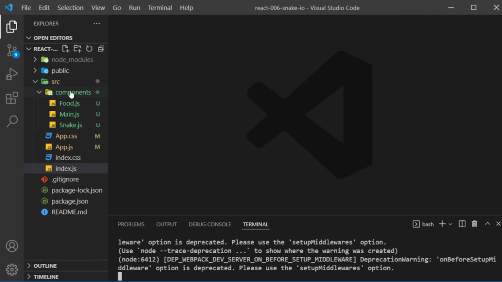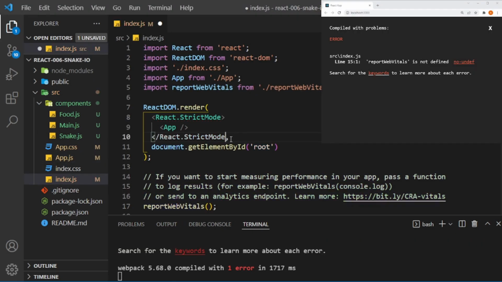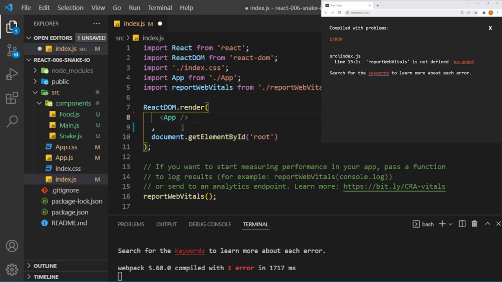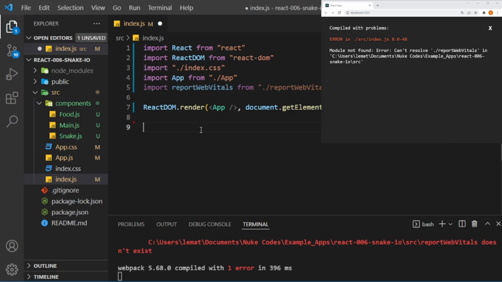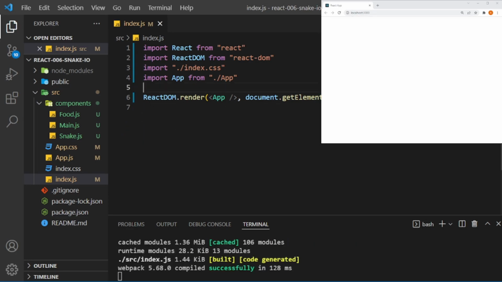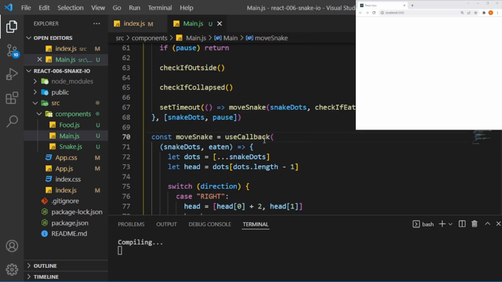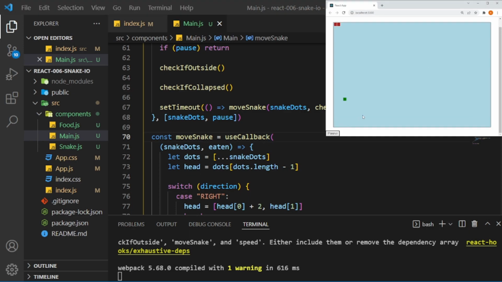And I have some errors. First, move to the index.js file. Remove the React.StrictMode component, the reportWebVitals function call, and its import. In the main.js file, I spelled useCallback incorrectly, so fix that and refresh the page. And here we have our finished snake game.